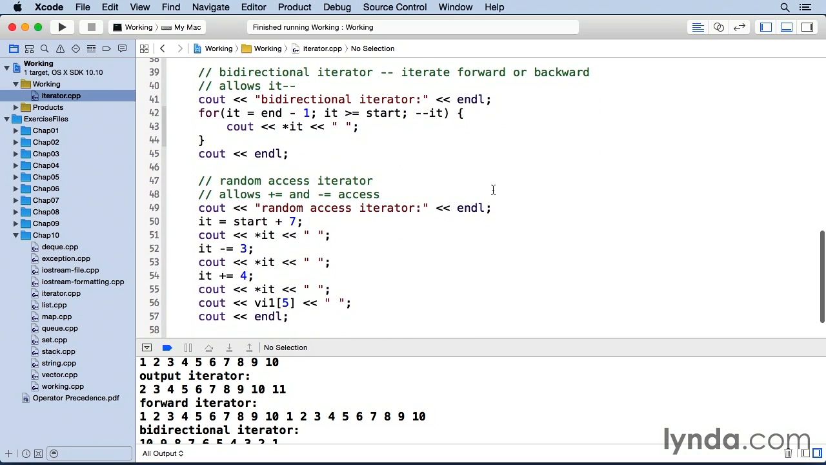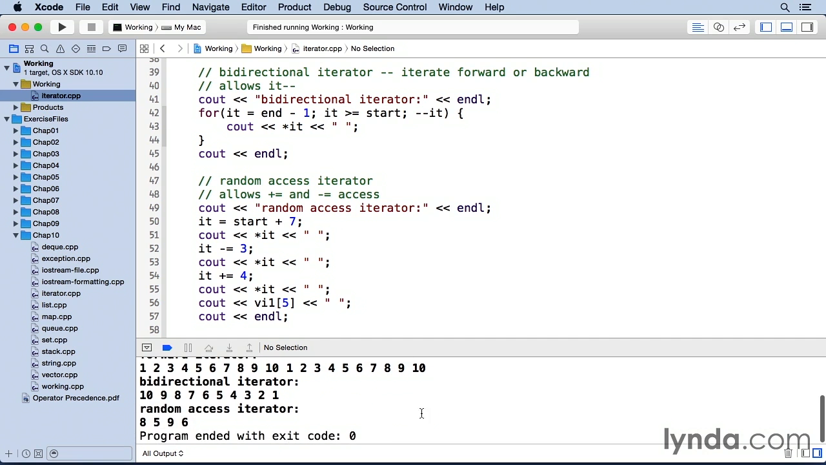And a bidirectional iterator allows reading from the iterator object both forward and backwards with multipass guarantee. And you want to notice here that the end iterator points past the last object of the container. So at the beginning of my for loop, I have to start at end - 1 and go through greater than or equal to start. And you notice my bidirectional iterator here, I'm reading backwards, 10 through 1.